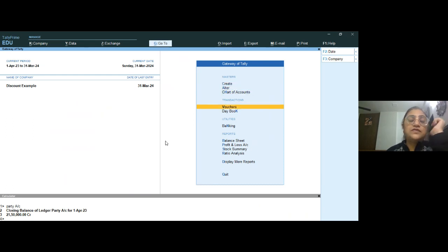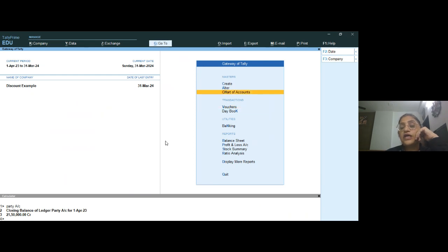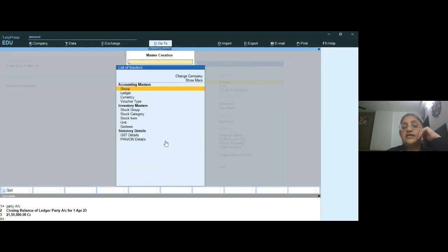Now I'm going to create some new voucher types also. How many voucher types are in Tally? Presently it is 24. In previous versions it was 22. So how can we create voucher types? Create voucher types. Day before yesterday I created one voucher, that is manufacturing general.